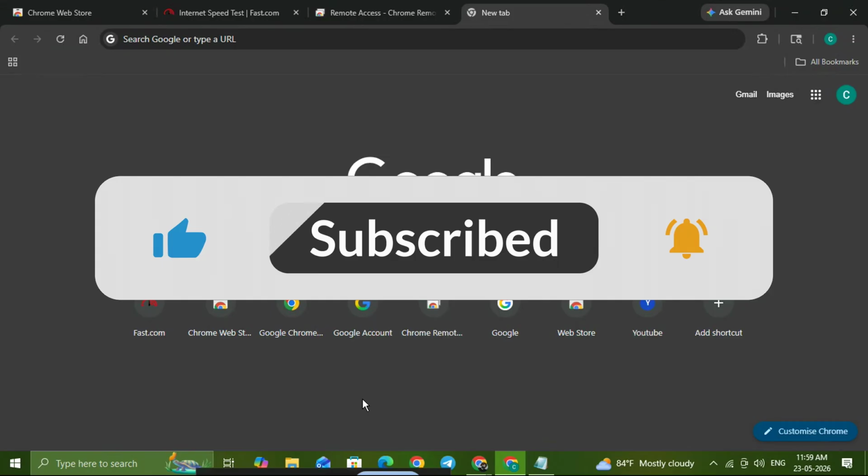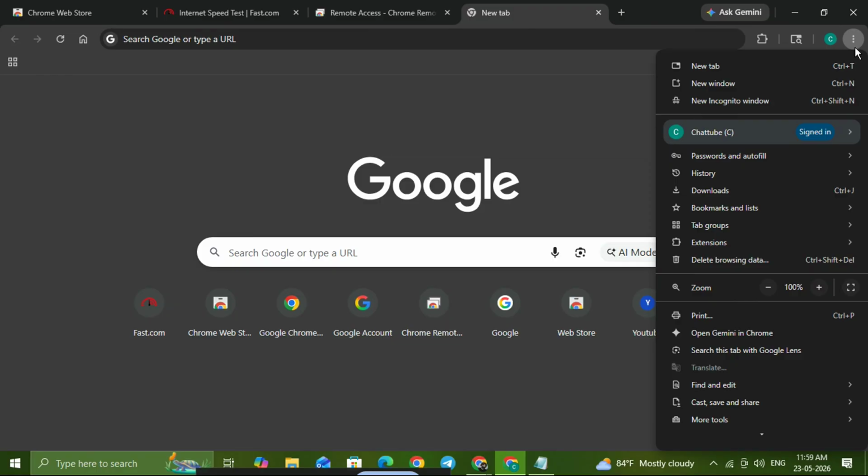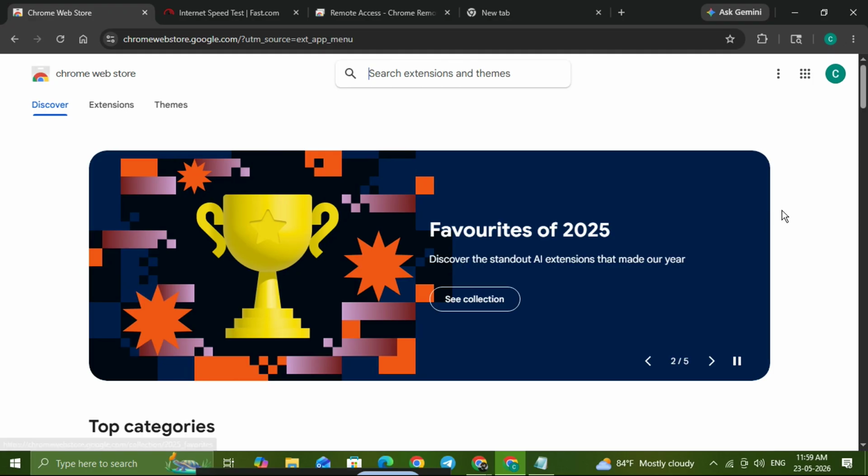Alright, let's jump right in. First, open Google Chrome. Once Chrome is open, look to the top right corner of your browser and click the three dots menu. This is the main menu where Chrome keeps a lot of its settings and tools. From there, hover over extensions. When the submenu appears, click Visit Chrome Web Store. This will take you to the official Chrome Web Store where you can safely install browser extensions.